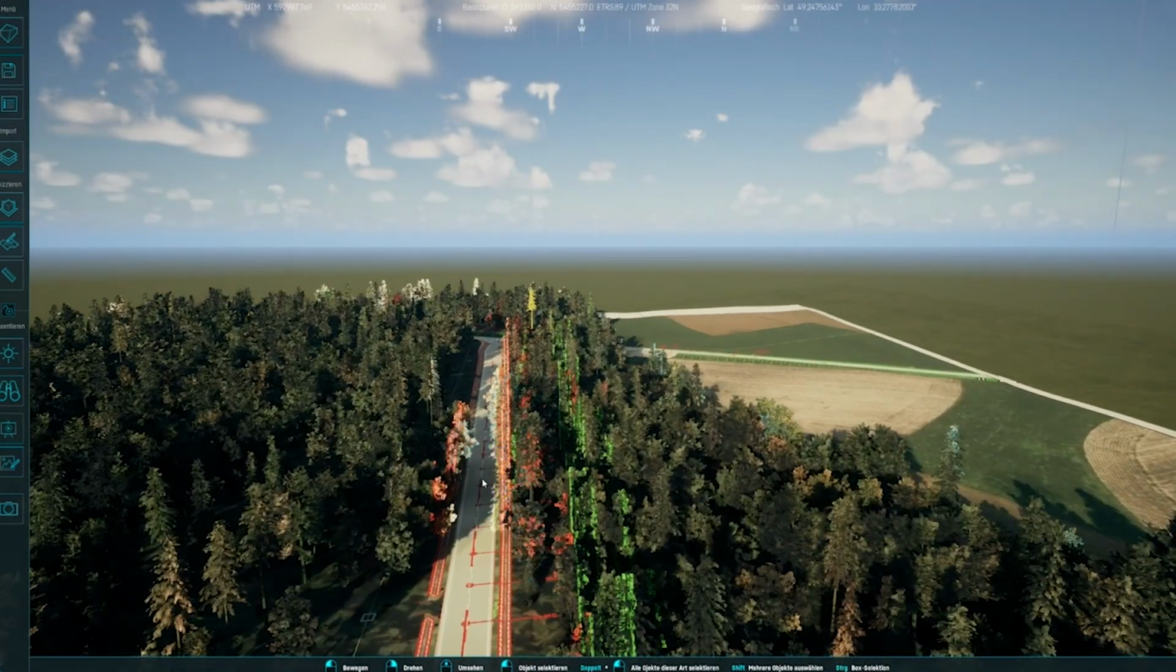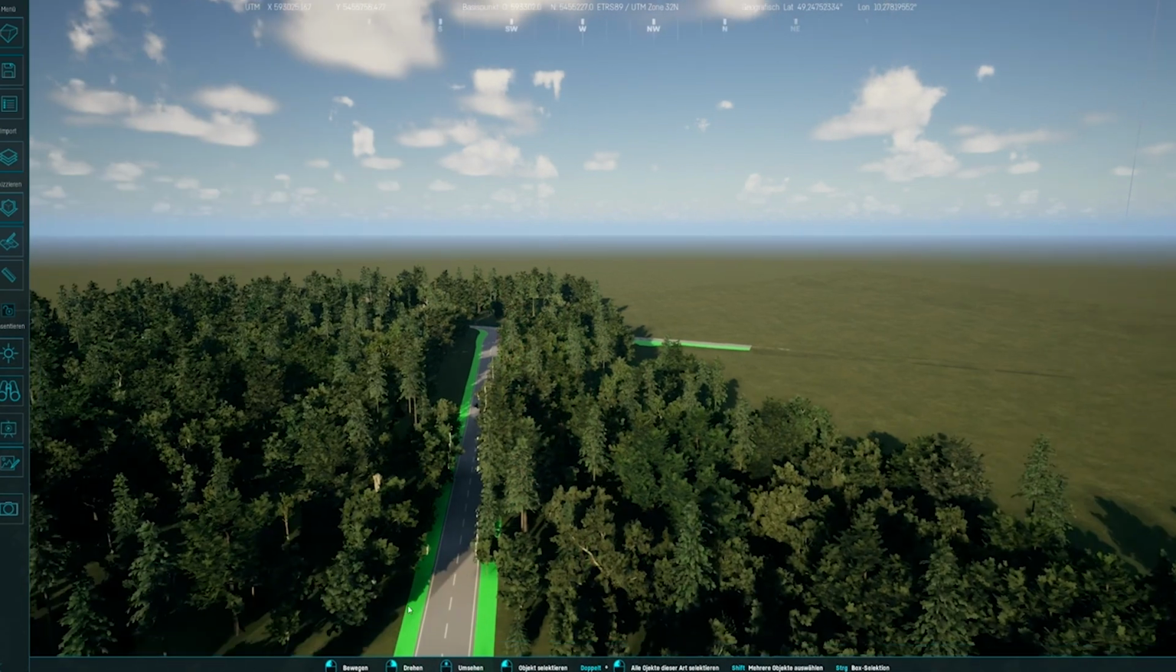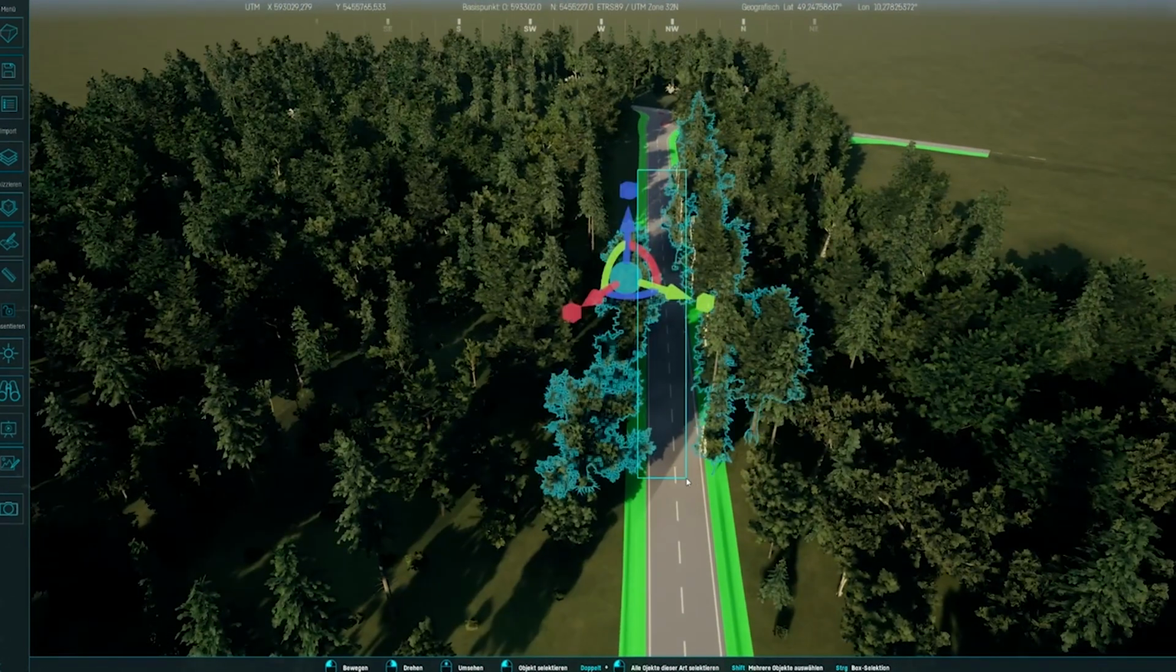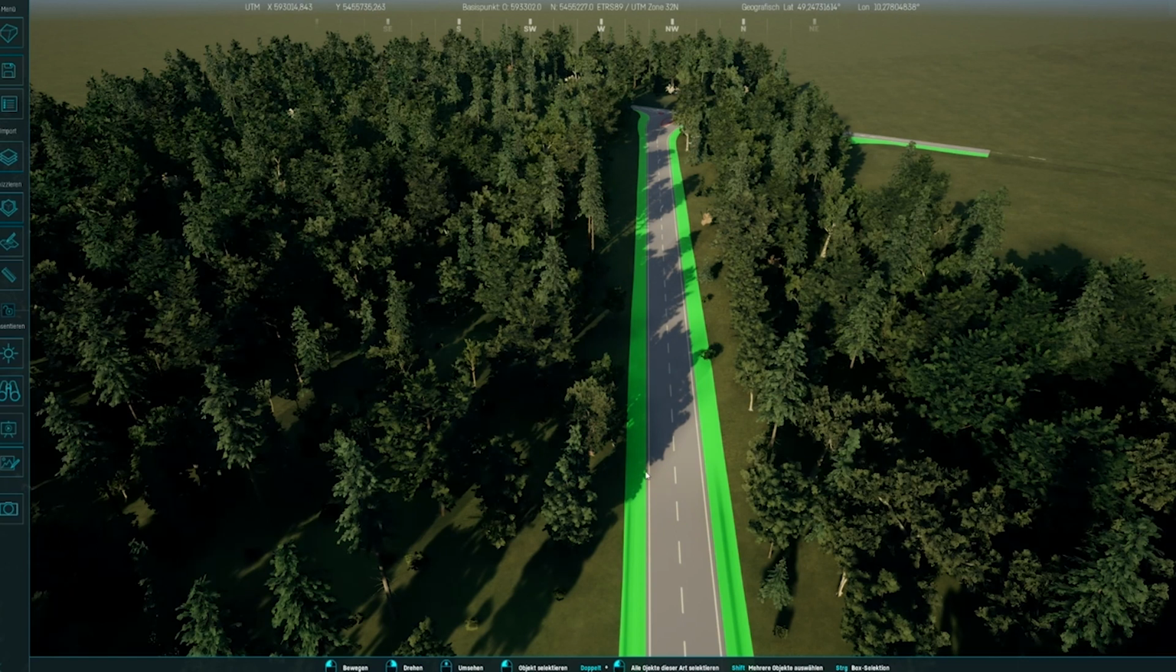Some of our trees are too close to the street. By holding down Control, we can drag a rectangle to select and delete them.